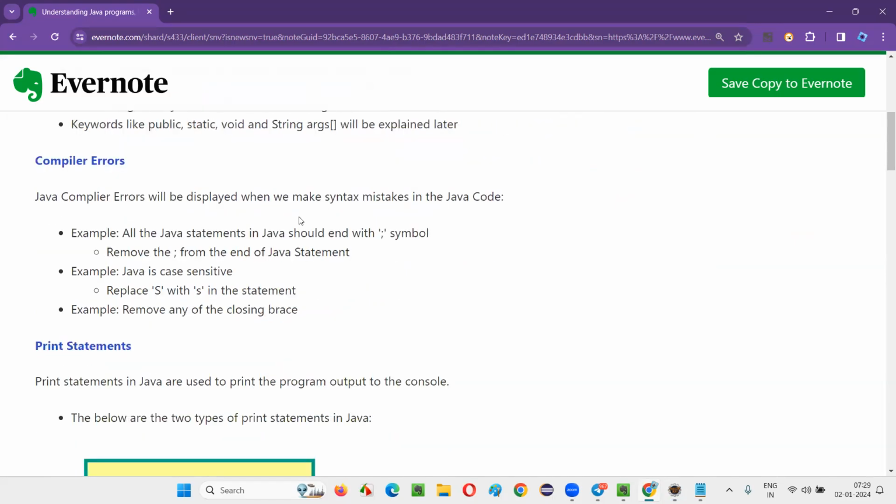Now let's move on to the next part. That is compiler errors. In Java, we have compiler errors. What is that? I'll tell you. Java compiler errors will be displayed when we make syntax mistakes in the Java code. Java is a strict language, guys. If you don't follow the rules and regulations of Java, Java will give you these compiler errors.